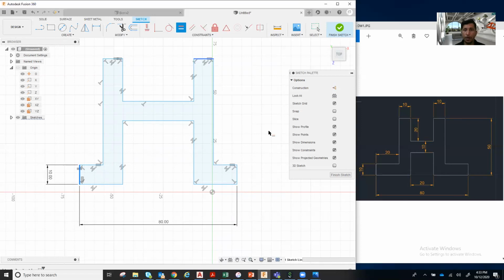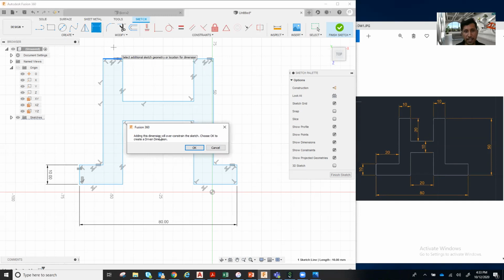The software will not accept. Can you see the error here? Sketch geometry is over constrained. That is because these two lines I have already given equal and these two lines I have given equal. And there is no point giving an equal constraint between this and this line. Clear? So now, if I try to create a dimension for this one, you can notice that for that also the software will give an error.